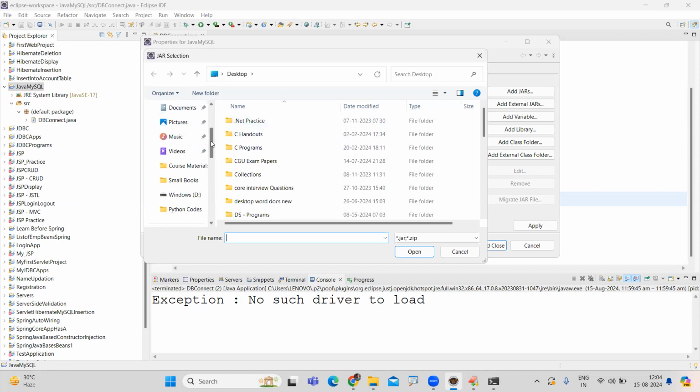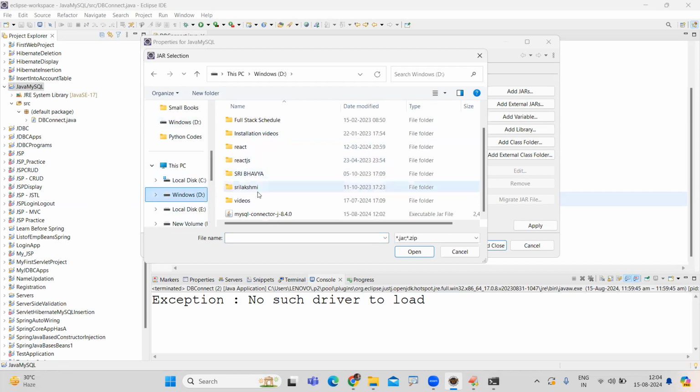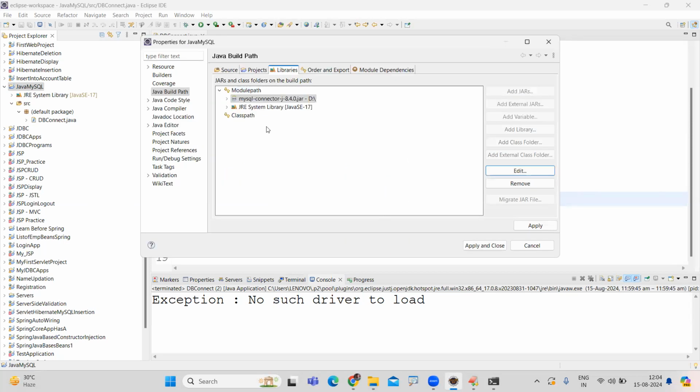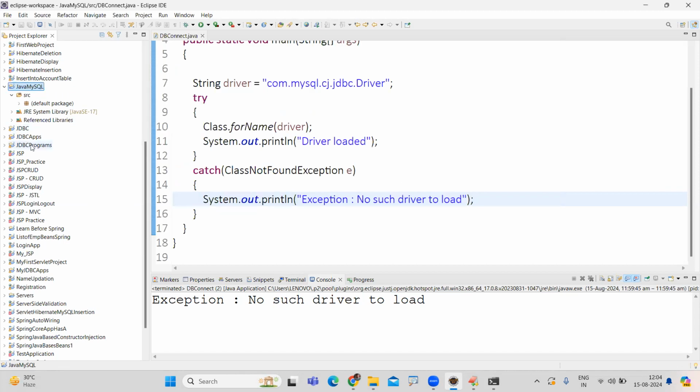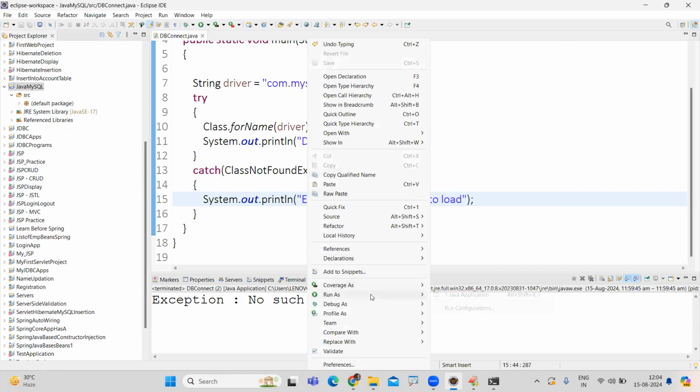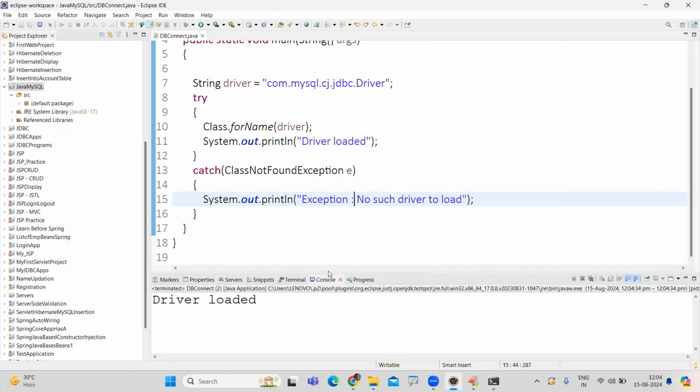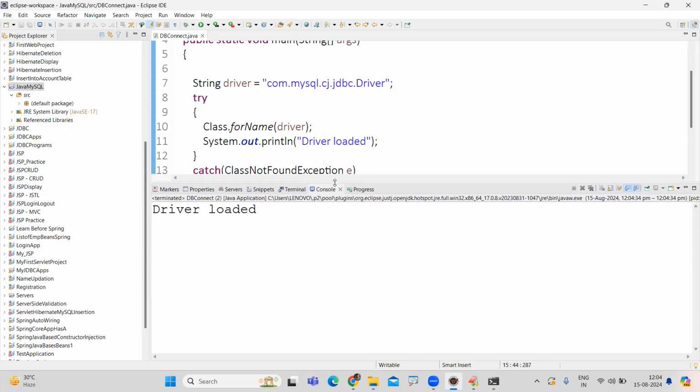Then go to that location where you have saved it. Suppose it is in my D drive, the MySQL connector file. Select that and open. It will come here, just apply and close. Then it will be added to the referenced libraries. We are using that referenced library, an external jar. That's all. After adding that, if you run the code once again, now look at this, you will get the output: driver loaded successfully. This is the first step.